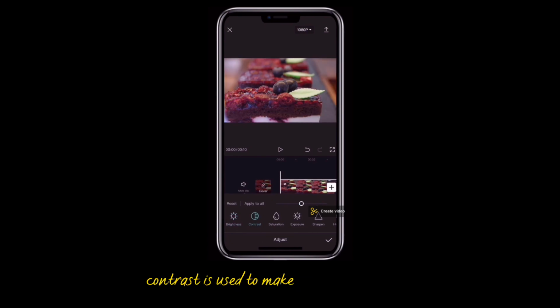Contrast is used to make bright areas brighter and dark areas darker, thereby increasing the contrast between the two. If we move the circle right, the contrast will increase. Saturation can be used to make colors more vivid, so let's dial it up a bit. Sharpen is used to make video details and lines more distinct. If we sharpen our video, it'll look a bit clearer, so let's sharpen it a little.